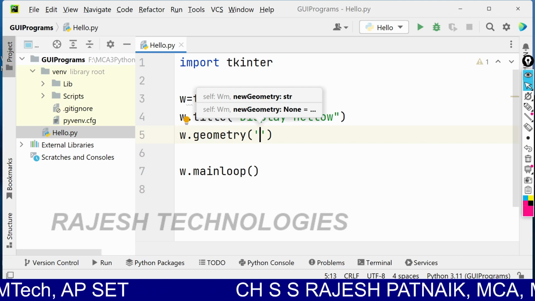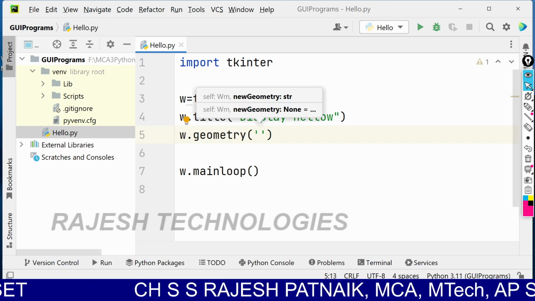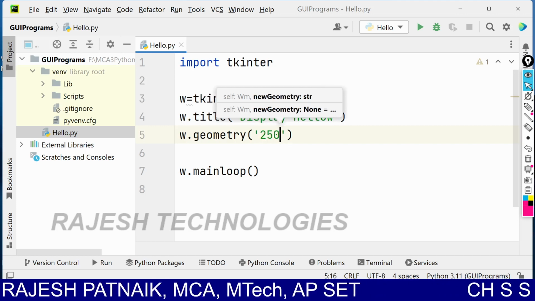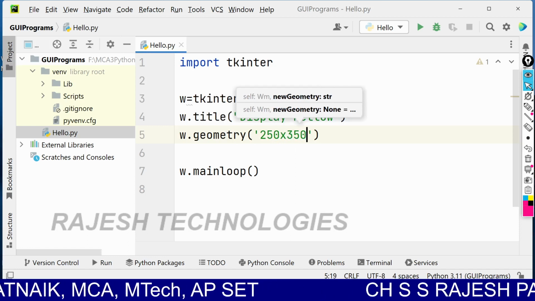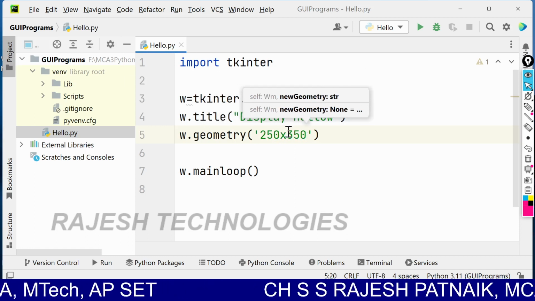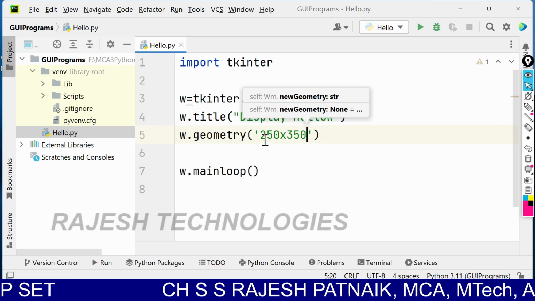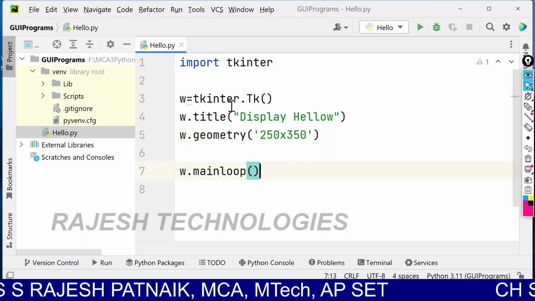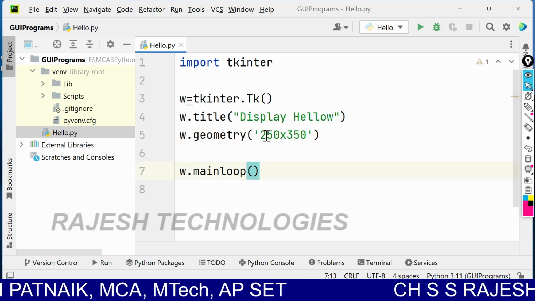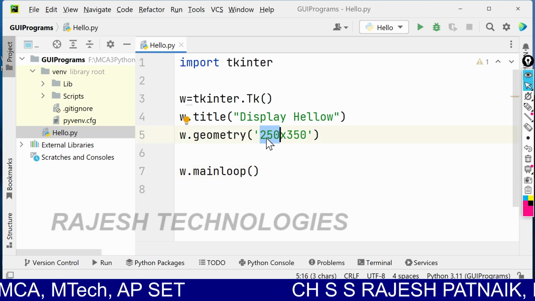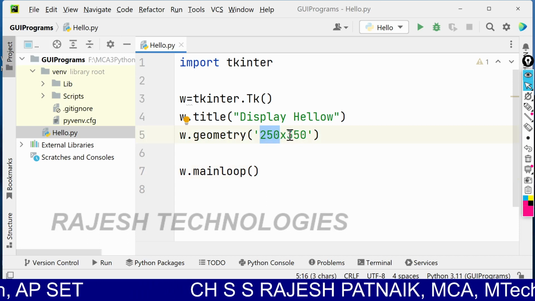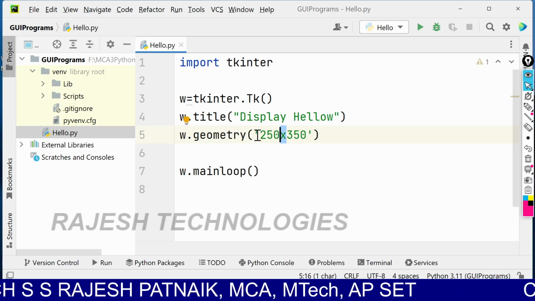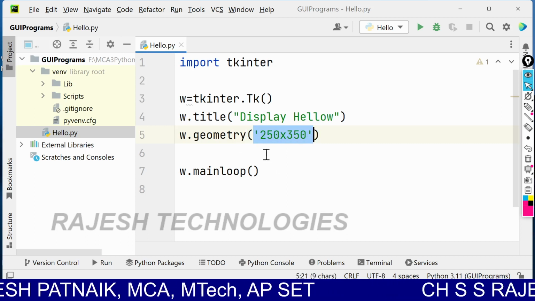So don't directly write the height and width like 250, cross 350. That means 250 is the height of the window and 350 is the width of the window. You must write it under single quotation, with the small x I provided. You can give any number, 550, 750, any number, and here also any number, but in between there is a small x symbol and it must be written in single quotation.